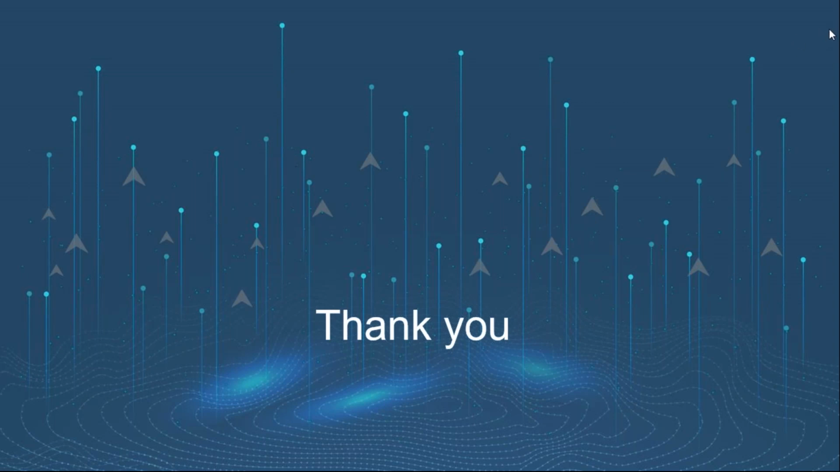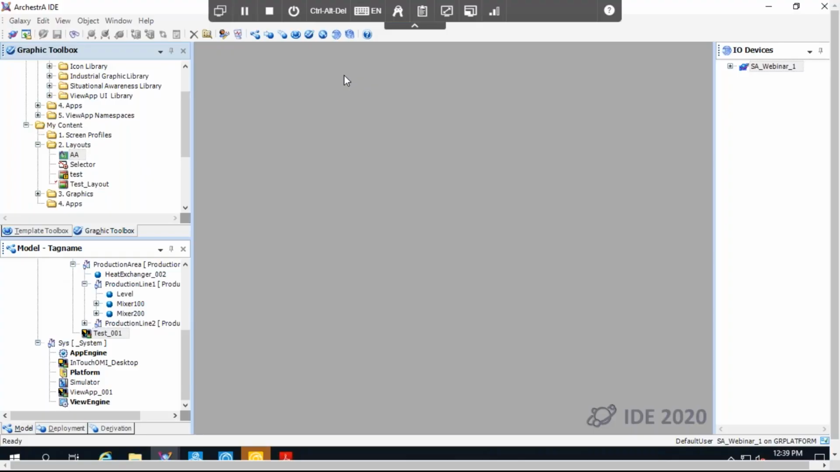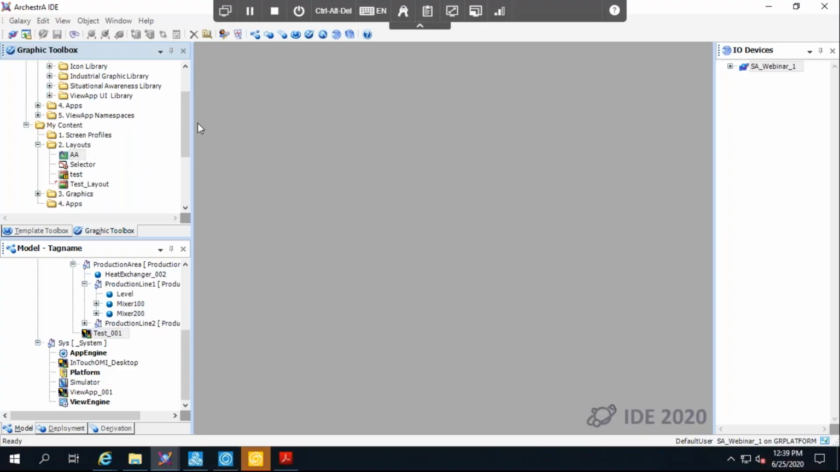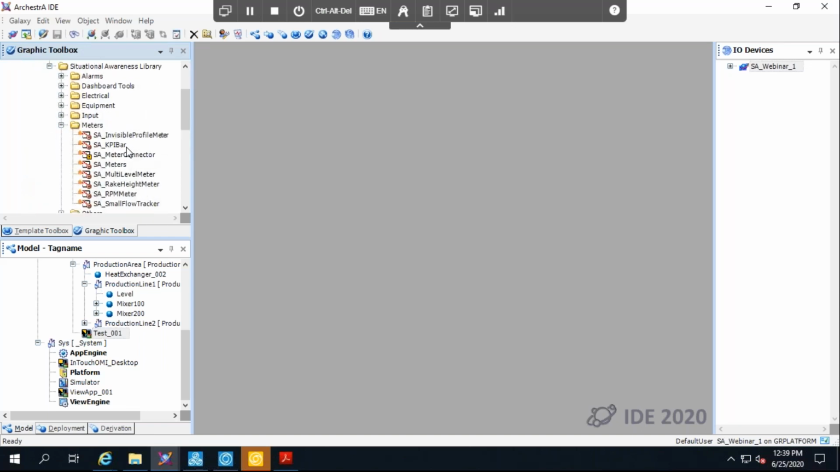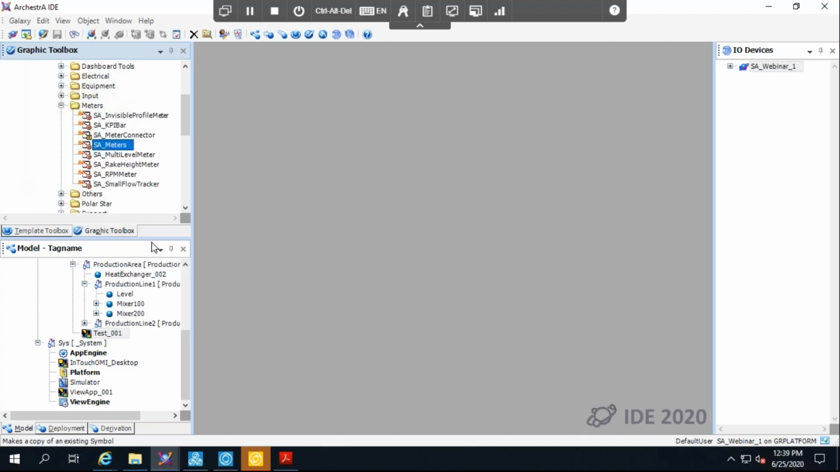Okay, I will be answering this question. Let's go into our System Platform IDE. Here in the graphic toolbox, in the situational awareness library, there are symbols that are already built in. These symbols are read only, so you cannot edit them. In order to edit a symbol, you have to duplicate it. So let's duplicate one.